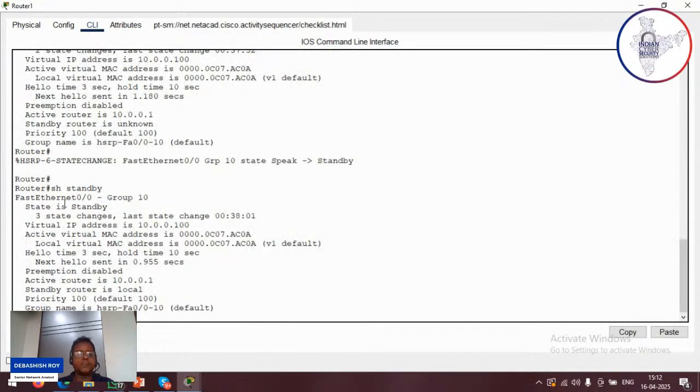And now you see it is a standby router, the state is standby, and the virtual IP address is 10.0.0.100. The active virtual MAC address is this one, and it is the HSRP group MAC, 0000.0C07. This is a multicast group actually. This is the HSRP protocol. Then preemption is disabled here. The active router is the other router, that is 10.0.0.1. The standby router is local, meaning this router is the standby. Priority is 100, and the group number, every piece of information you can get here.